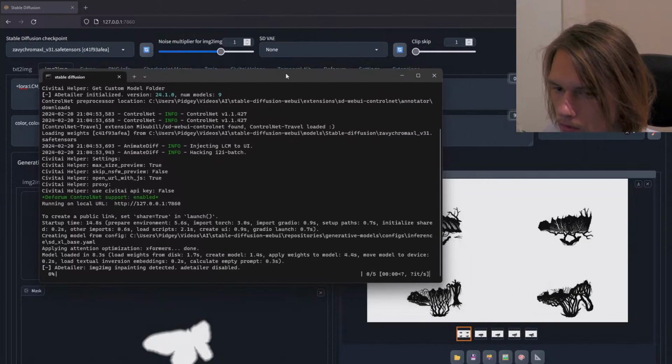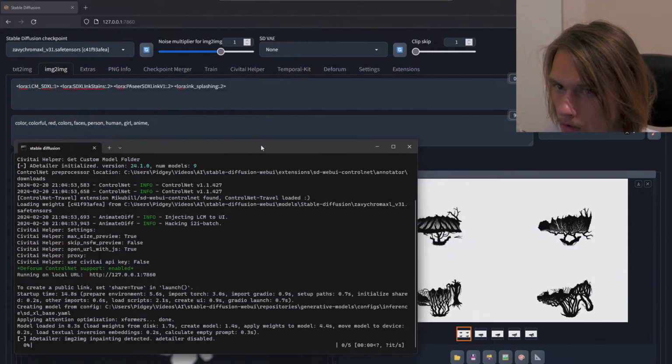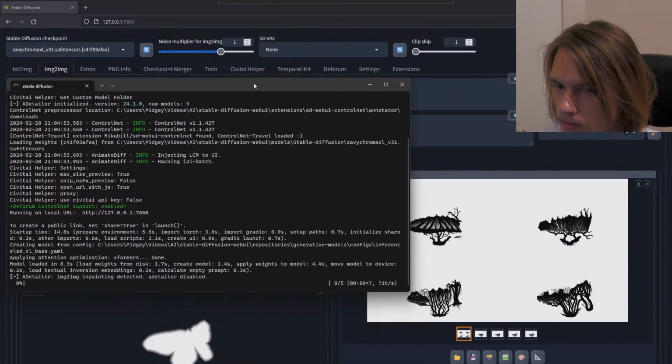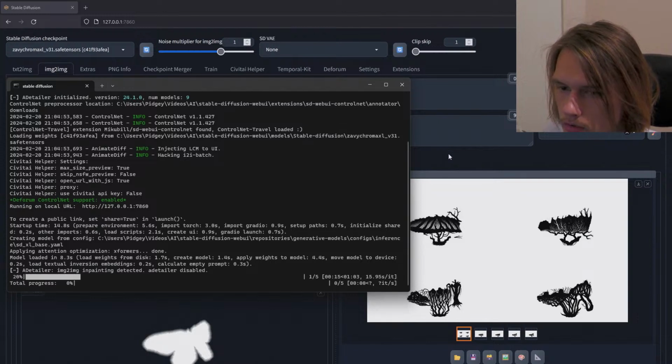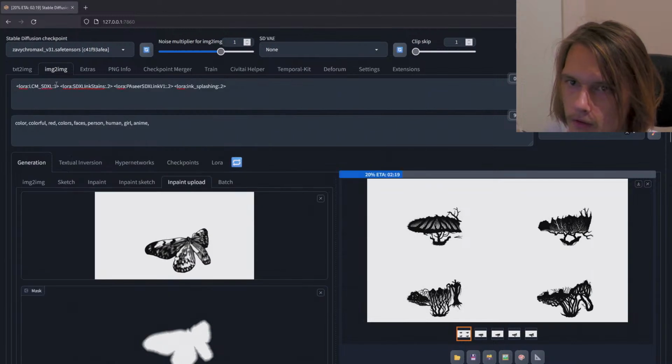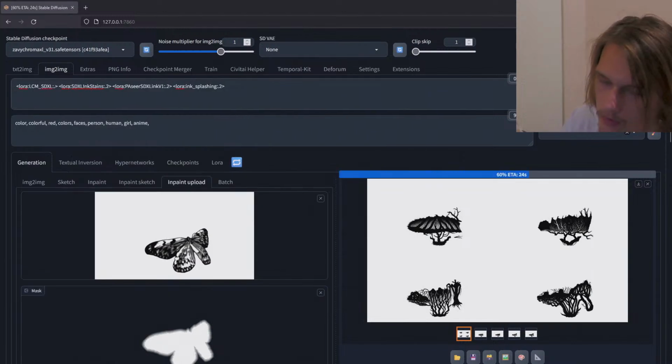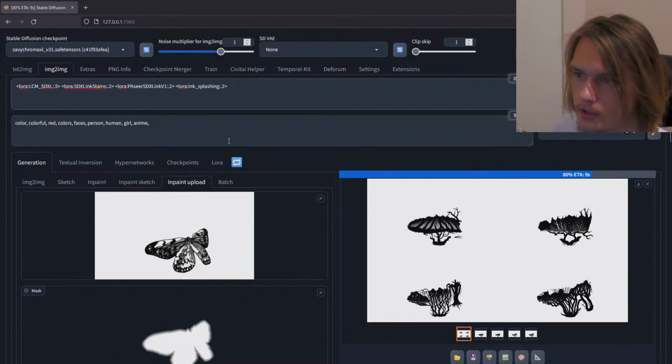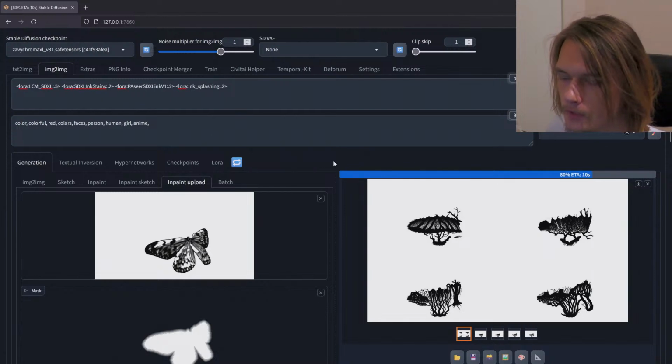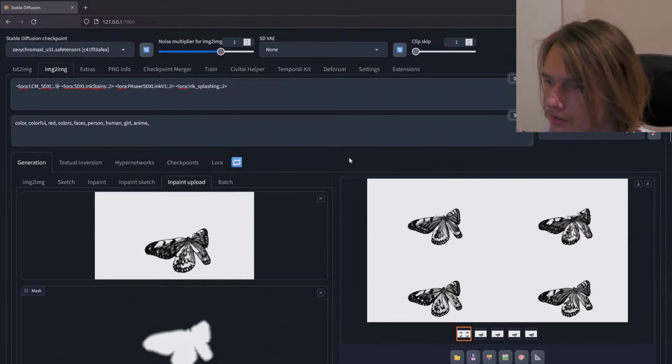So nothing is happening. Why? Very strange. Oh, I could also do well. Whenever I put the LCM LoRa in, I always set the weight of it to 0.5 instead of 1.